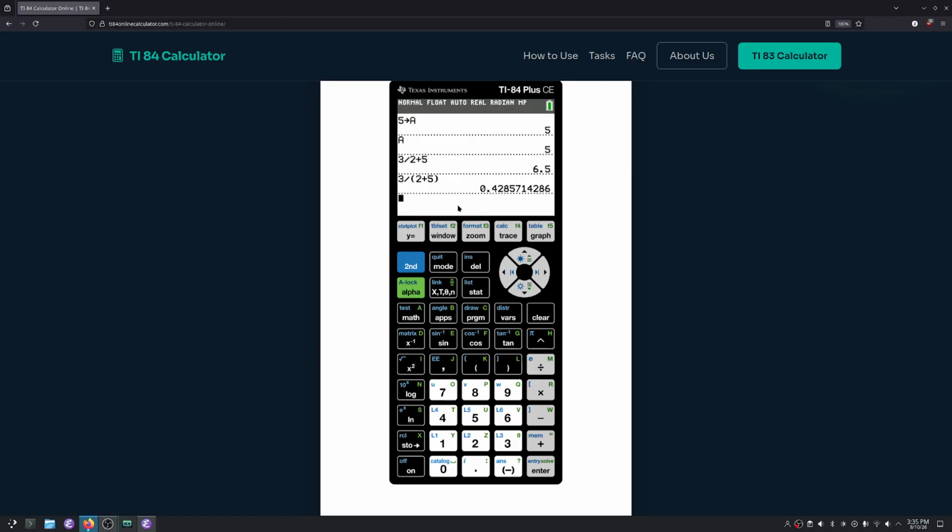So a lot of people, well, you want to get used to using parentheses to be explicit about what you mean, of course.